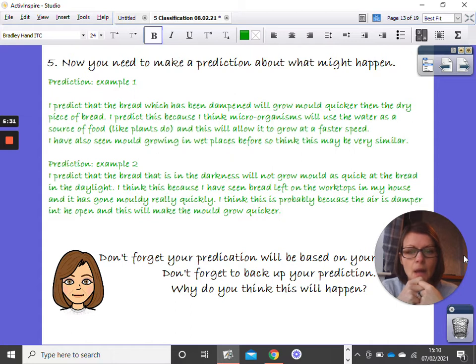There is also an example of a prediction for darkness and daylight. So if you have chosen that one, you can have a read of this one too. So what I would like you to do now is pause the video, have a read of the examples and make your own prediction in your books, okay? Remember, you're scientists in year 6, so I really want technical vocabulary and a good explanation, okay? Do this now, please.